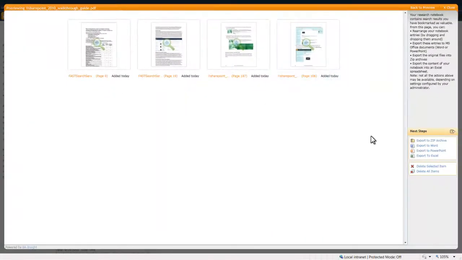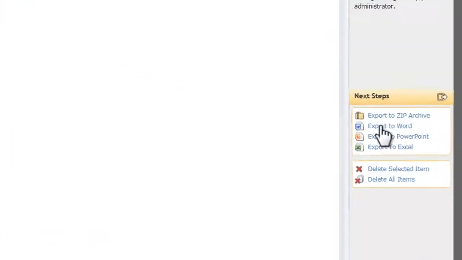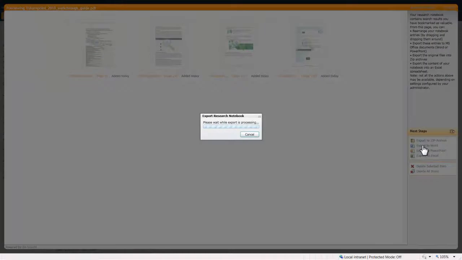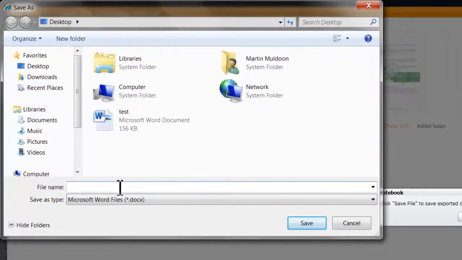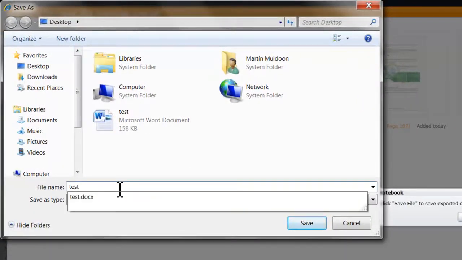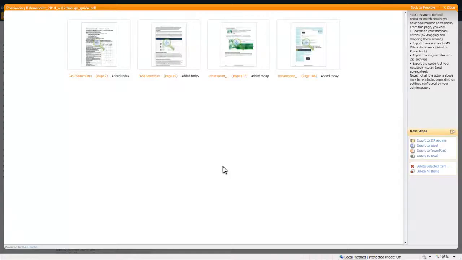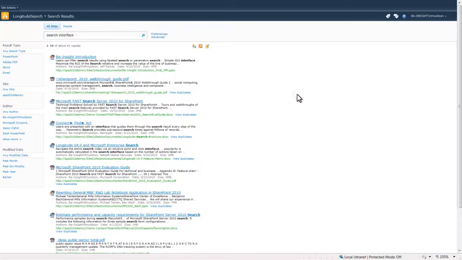But finally, at the bottom right here under Next Steps, I can export the document. I'm going to export to Word. And when I do, I'm prompted to simply save the file under the name of my choice. I'll save it to the desktop. Finally, I'll jump to the desktop, open the file so that you can see what it looks like.